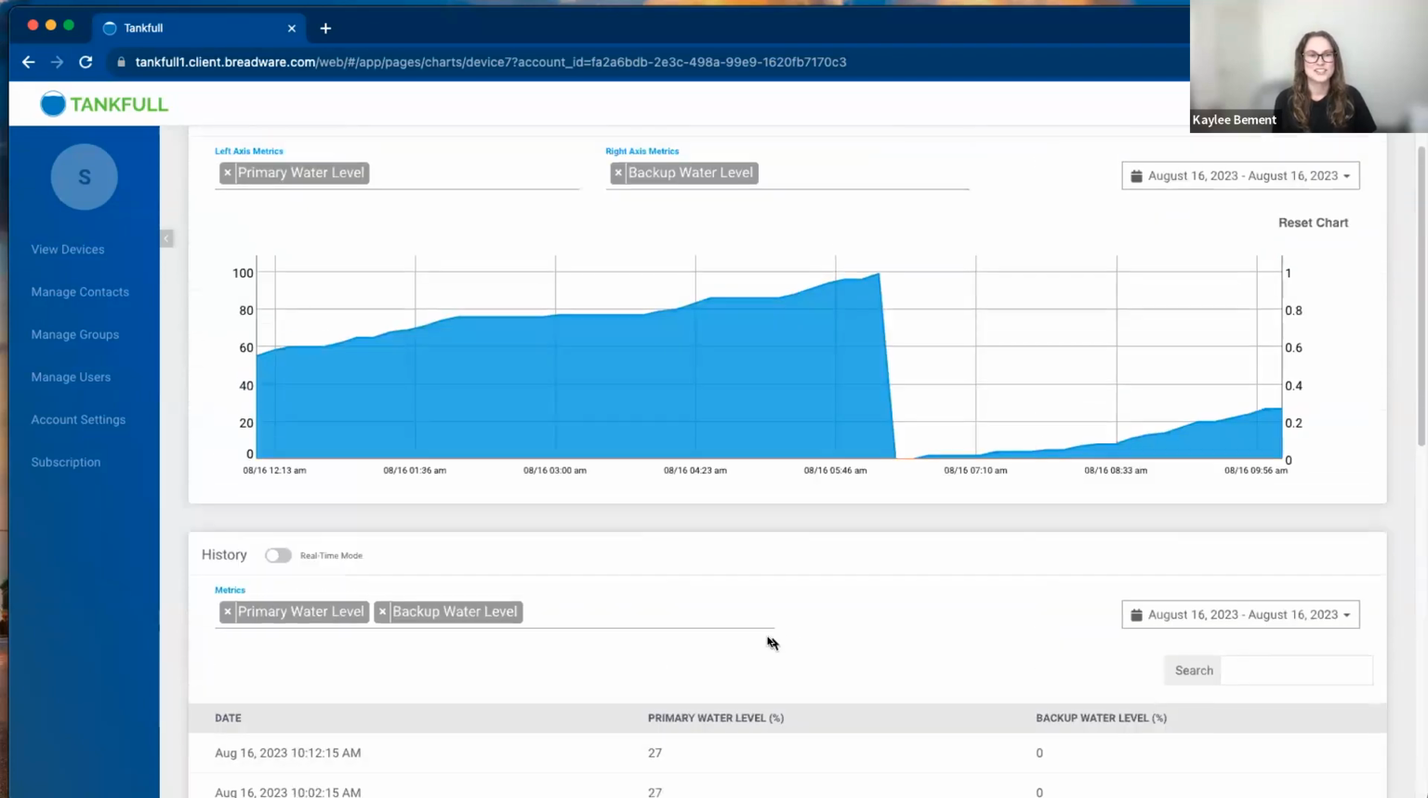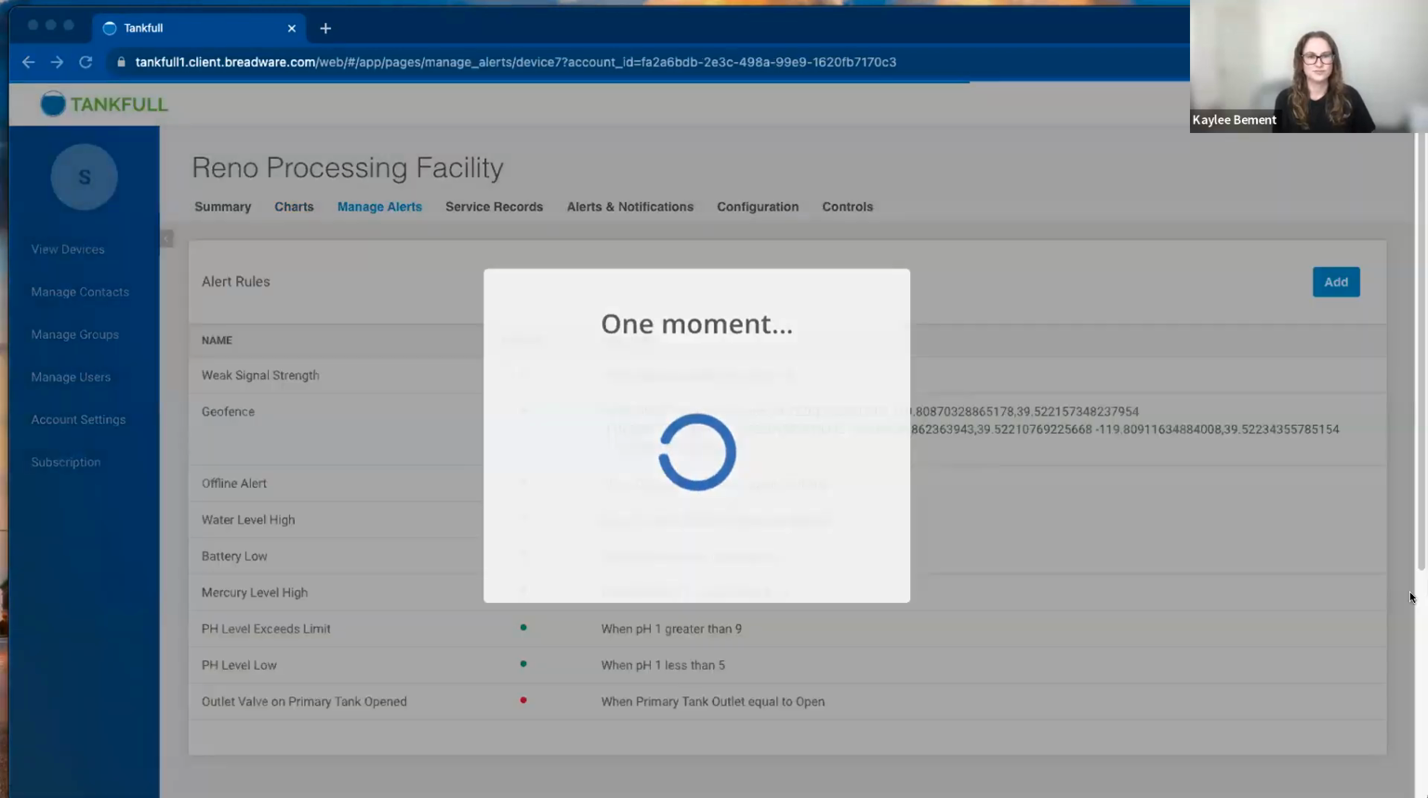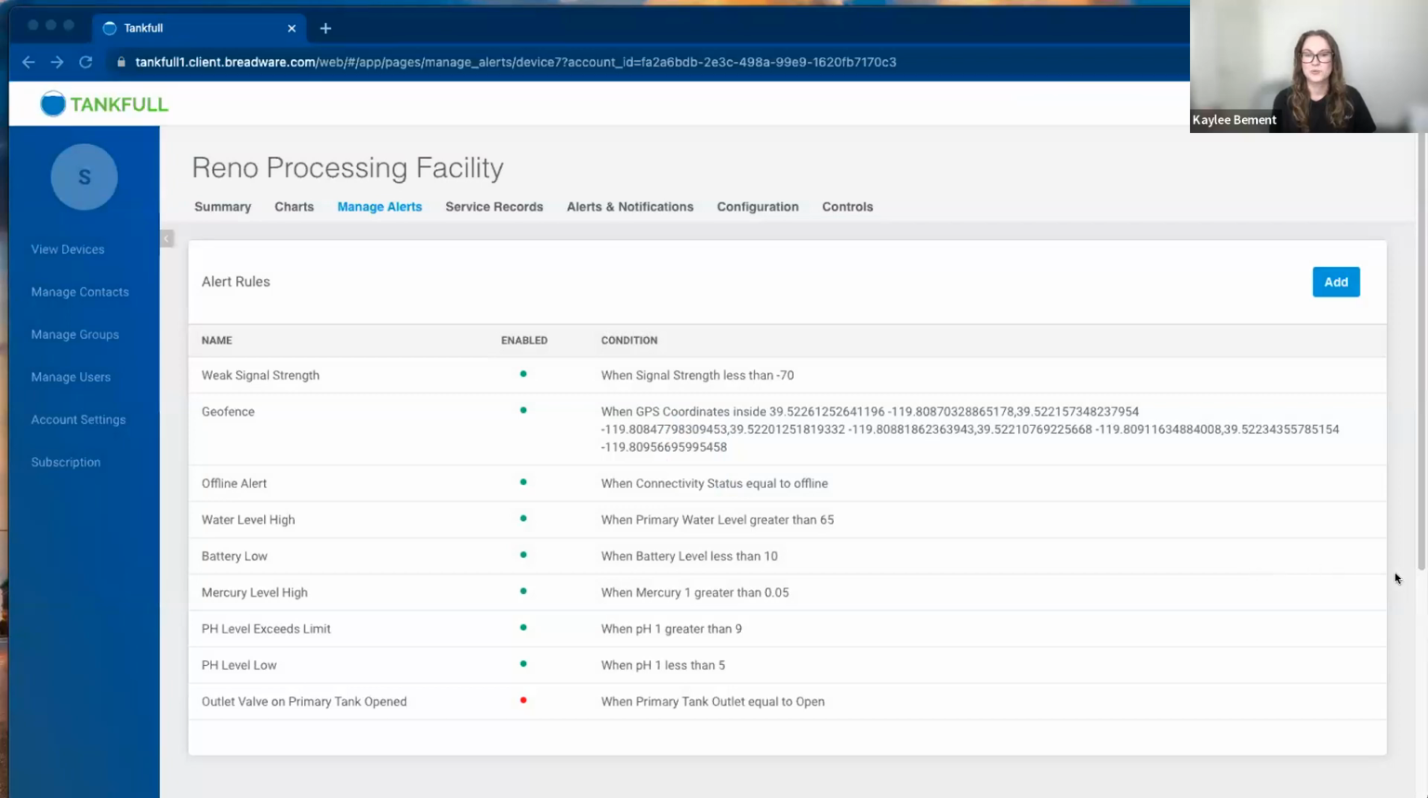Now we'll check out the Manage Alerts page. We have a comprehensive alerts engine, and what we've found is that most customers do not need all of these features, but we wanted to showcase what is possible. Here you'll see some alert rules created for this device. Let's open an existing rule.